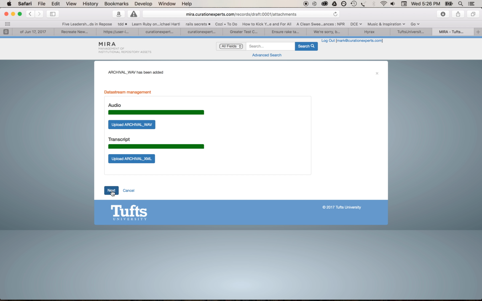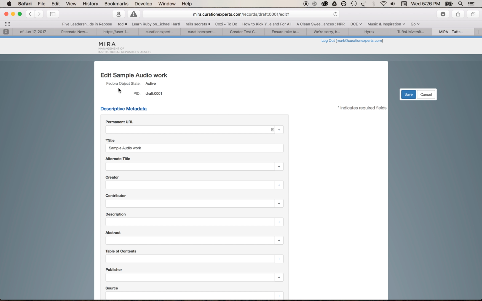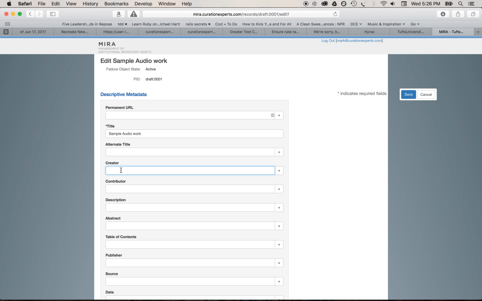So now that it has uploaded to a temporary space the files and has some basic information, it will create a new work, give it the PID that I gave it, and actually it creates it in the drafts namespace, which we can talk about later, and then asks me for some additional metadata.